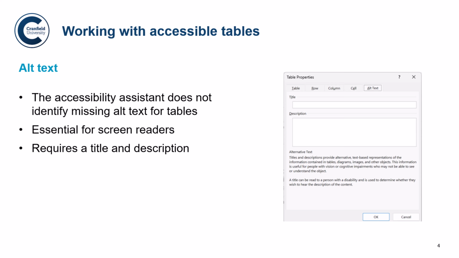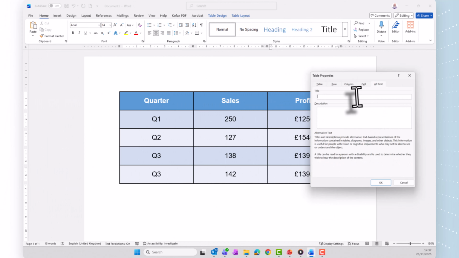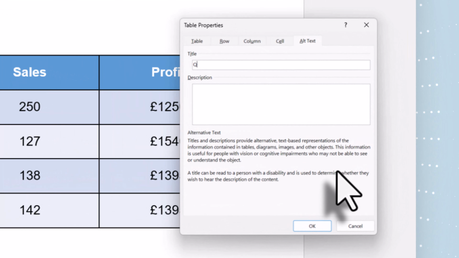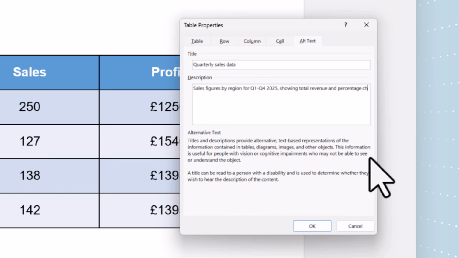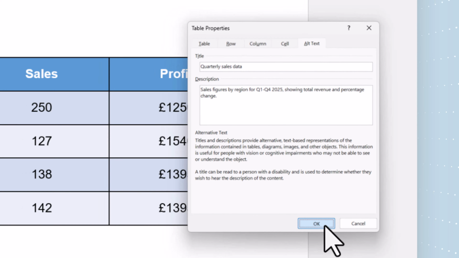To add this, right-click anywhere in the table and choose Table Properties. Then click on the Alt Text tab. The title should be short and clear, while the description provides a bit more context about the table's purpose and content. Click OK to save.